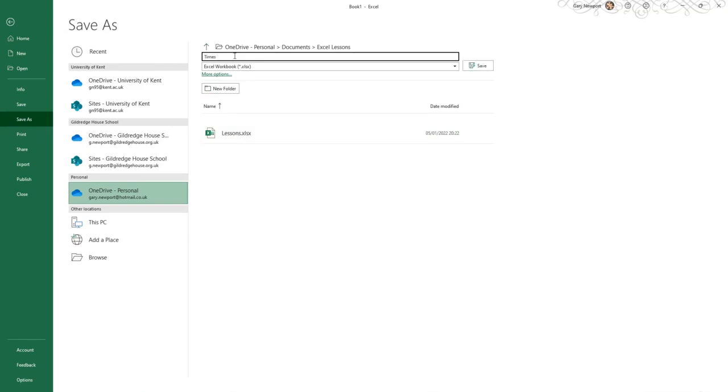Times Table Square. It doesn't matter if you have capitals or not. It doesn't matter if you spell times table square wrong. It doesn't matter if you put spaces in or don't. It doesn't matter if you call your worksheet rhinoceros, it just won't make any sense. But calling it times table square, don't panic if you haven't spelt square correctly or anything else. Just that the name has some relevance. And I'm going to click on Save.